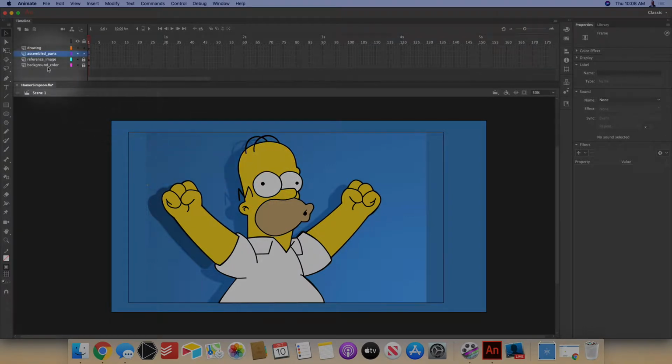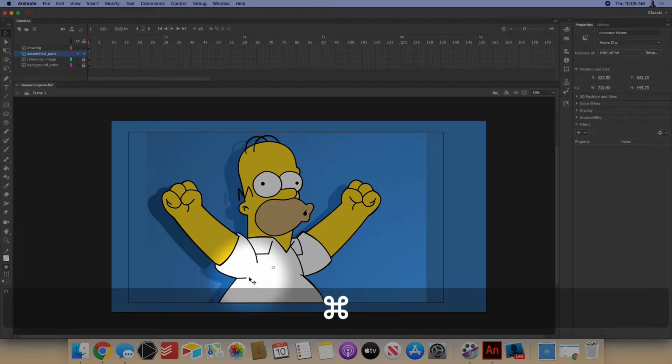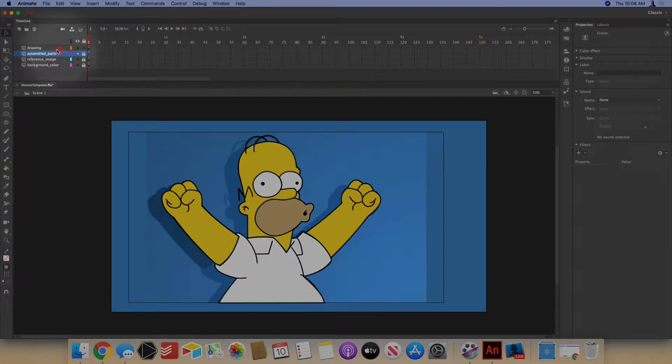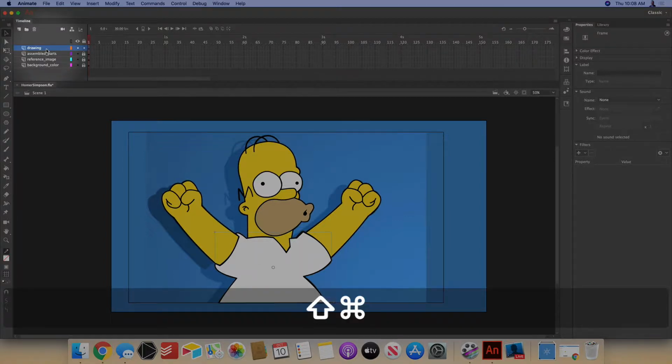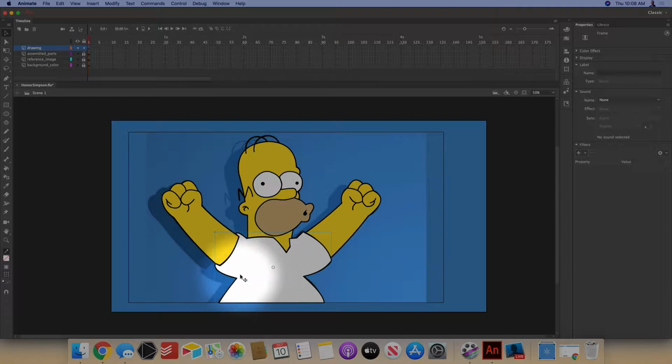All right. So back here, assembled parts, I'm going to choose the shirt this time. Command C to copy it. Lock that layer so I make sure not to paste it there. Come back to my drawing layer. Command Shift V. Pasted it in place. You notice the little pieces of the collar or underneath the armpits here, they all went away, those little lines that we drew. That's fine.